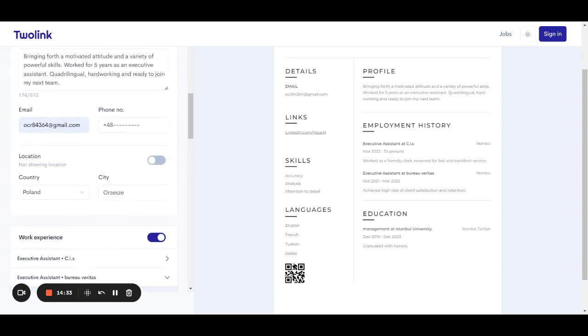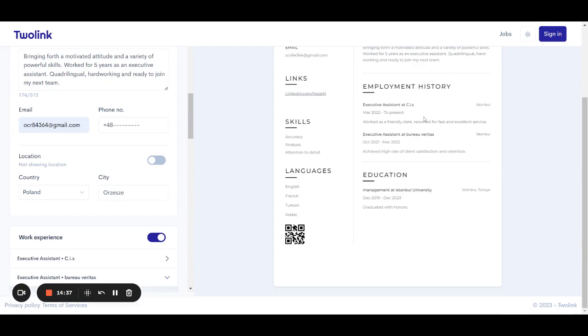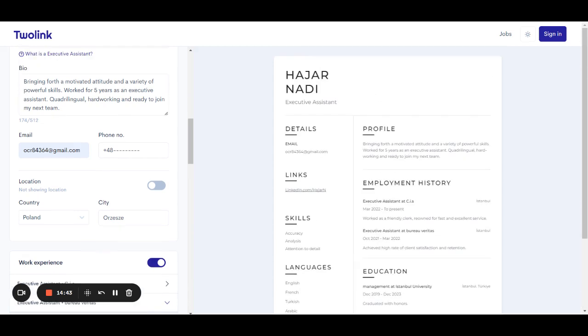That was all for the CV, and this is how it looks as the final result. For me, this is a perfect CV that I can apply for more jobs with, and I hope you like it. And thank you.